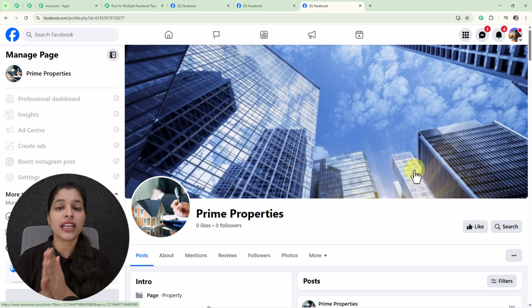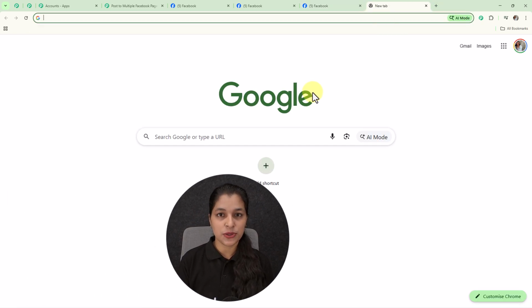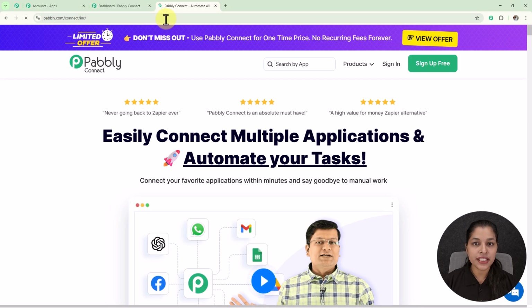Now we are going to create this automation by using Pabbly Connect. So for accessing Pabbly Connect, you just have to type its URL over the new tab, that is pabbly.com/connect, and once you enter the URL, you will be getting the landing page of Pabbly.